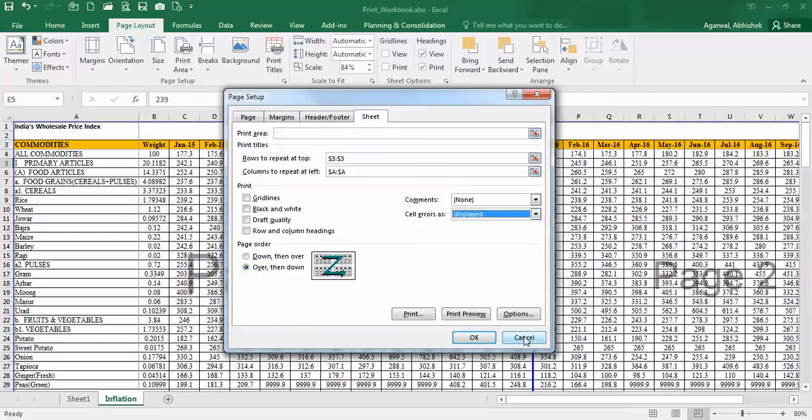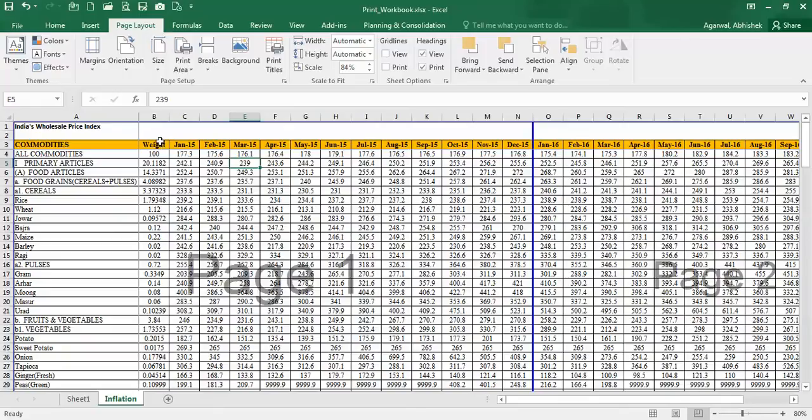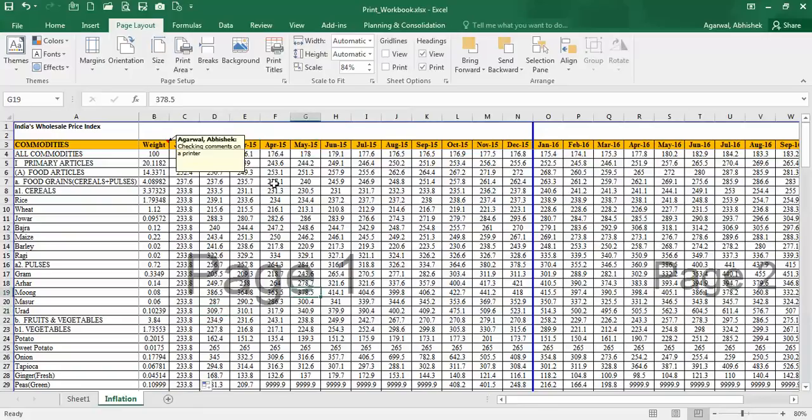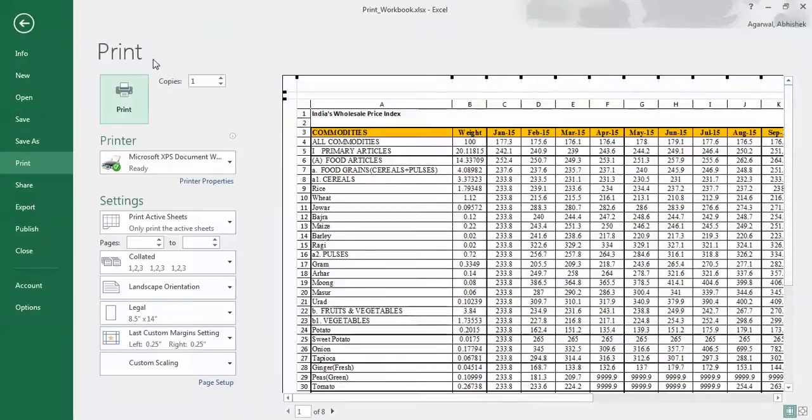Okay, now talking about comments and cell errors as displayed. First of all, I have to create a comment. Let me insert a comment, and I will put in "checking comments on a printer". So what I have done is put a comment here. Now when I go for a print, I can't see the comment.